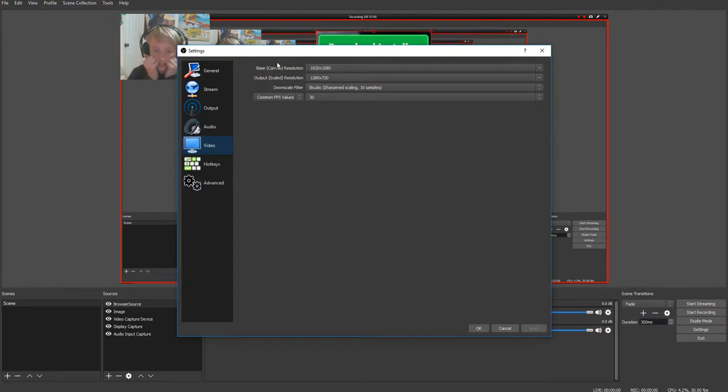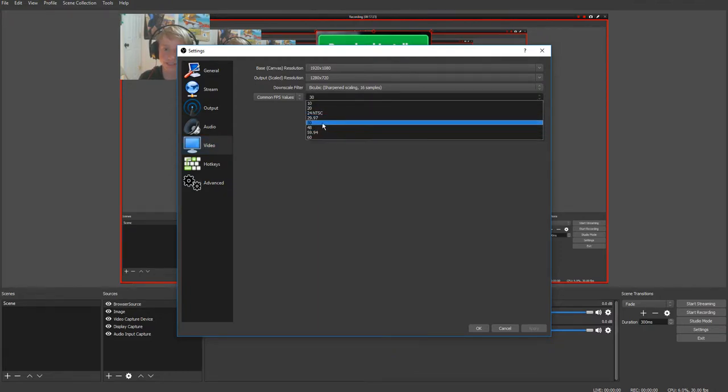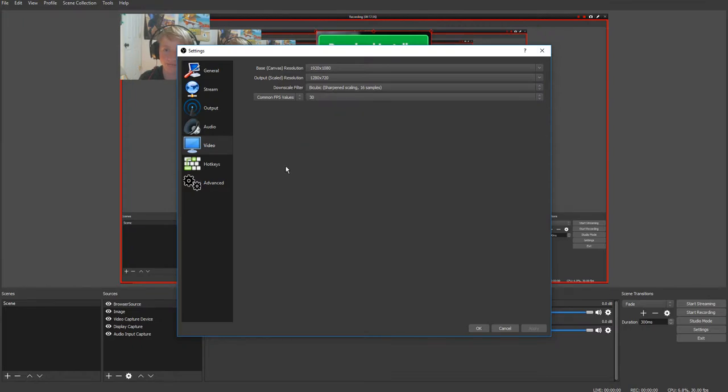Ooh, my hands are freezing. And the output resolution is either going to be the same or lower. It cannot be higher because if it's higher, it doesn't make sense. It's using more bandwidth, using more internet upload that is unnecessary, and it doesn't make the quality any better. So I normally do 1920 by 1080 and 1280 by 720. Now these two don't really matter. Normally 30 to 60 is what people stream at most of the time.